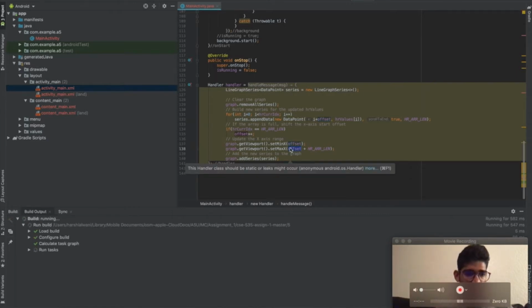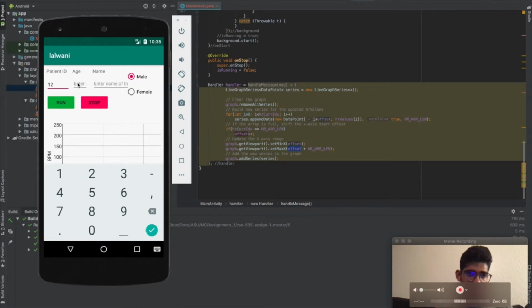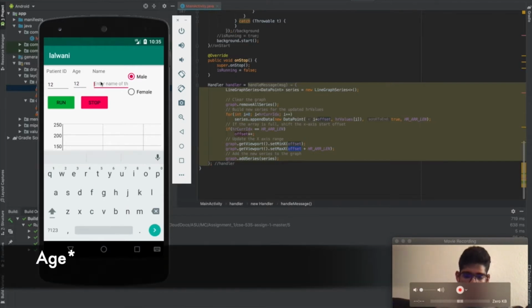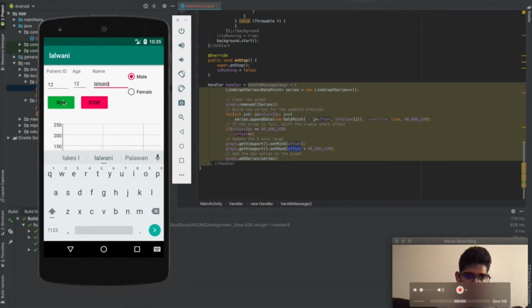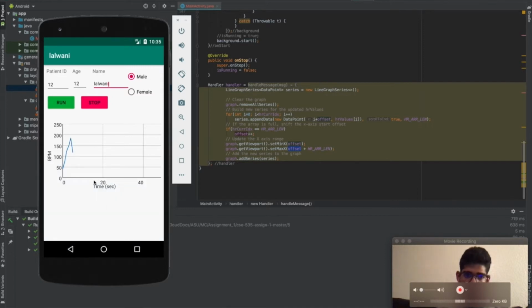So we run this project, just write ID, an image, then my name here, and then I'll click run. So when you see run here, you see the graph moving, and the range you see here is 0 to 50. So now as you see, this graph is moving and changing the labels for the x-axis from 40 to 60 and so on.